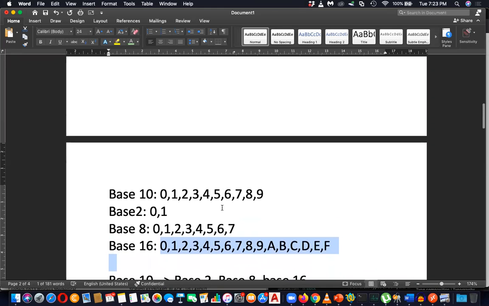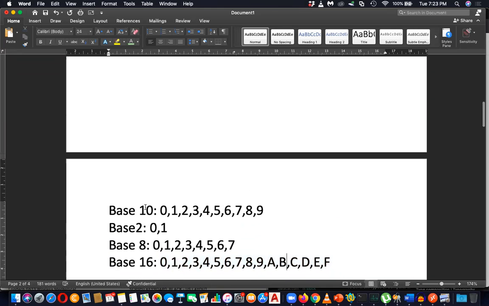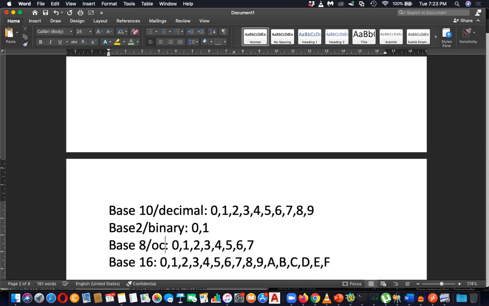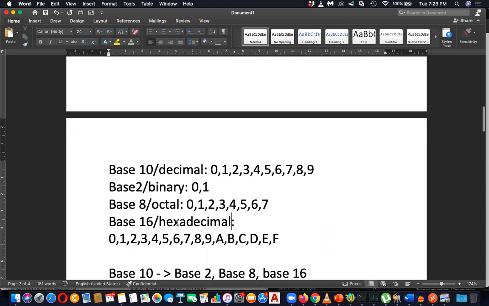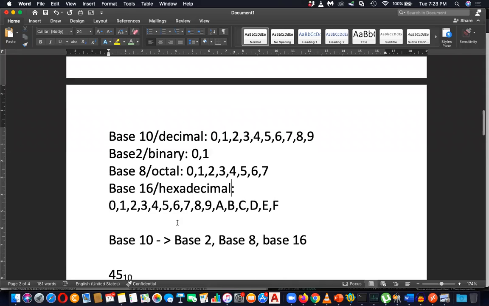So why are we using A, B, C, D, E, F in hexadecimal? Can you tell me the other names? Base 10 means decimal. Base 2 means? Binary. Base 8? Octal. Base 8 is octal. Base 16 is hexadecimal. The short name is hexa, but the more accurate one is hexadecimal. Okay, we have binary, decimal, octal, and hexadecimal.